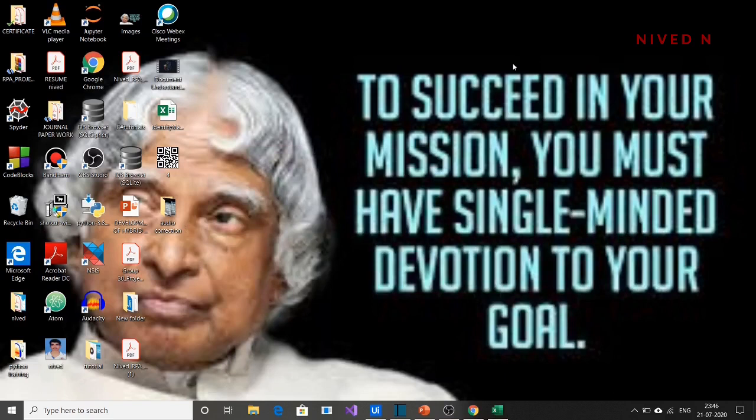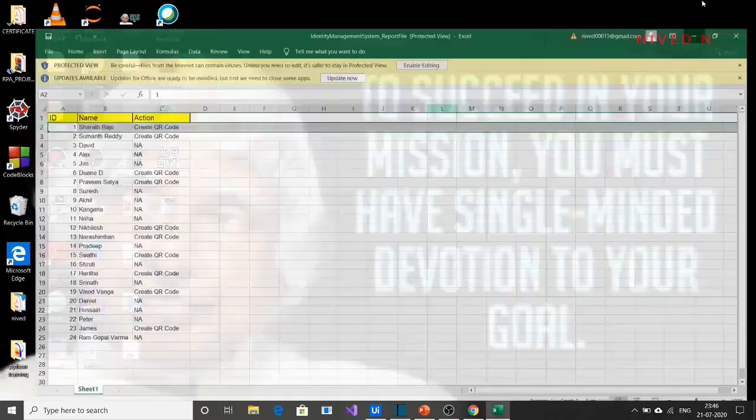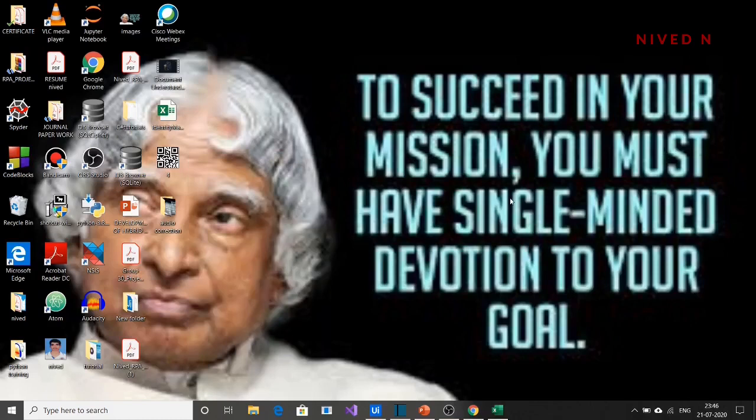So we can start with creating the dispatcher workflow. The dispatcher workflow is the workflow which transfers the required data from this Excel file. Required data means the data having the action as create QR code, from the Excel file to the queue in Orchestrator. That is why we are creating a dispatcher workflow.